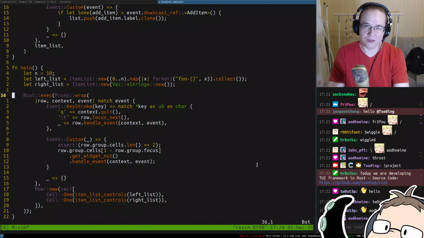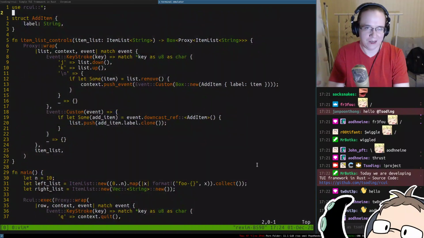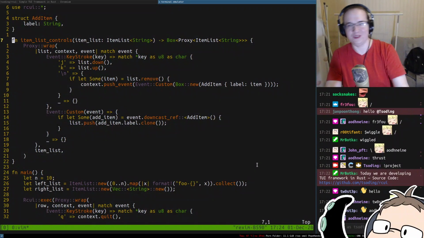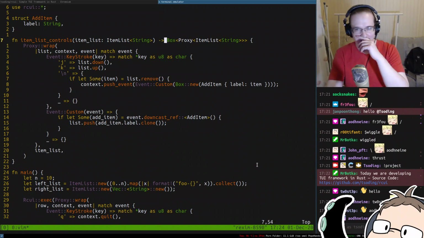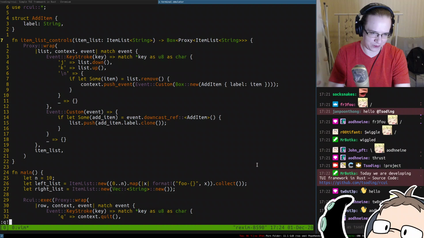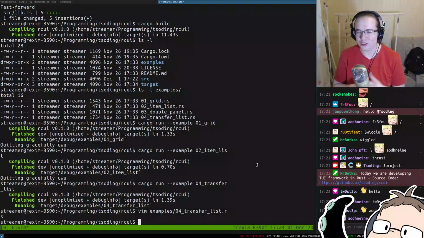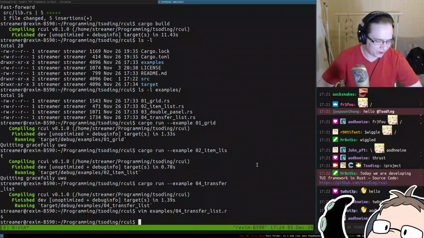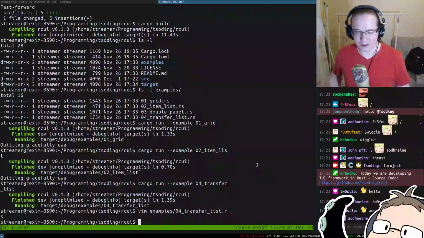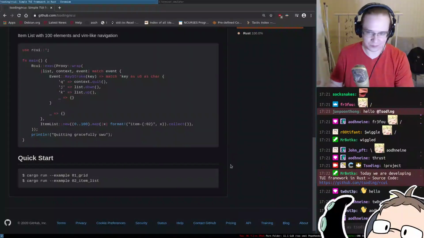It's a little bit noisy, but first of all, it's Rust, and second of all, we're in the middle of designing this framework, so a little bit later it's gonna become less noisy, especially this type. It's an item list of strings inside of a proxy, inside of a box, and proxy is a notion from our framework. Essentially proxy is a widget that wraps another widget and lets you inject your own event handler. So yeah, today we're gonna continue developing this thing and see how it goes.